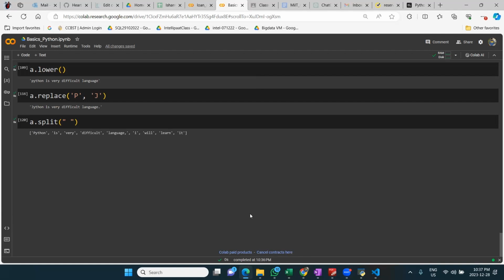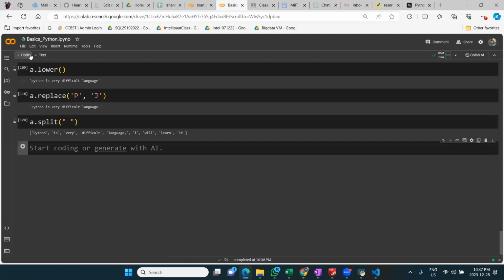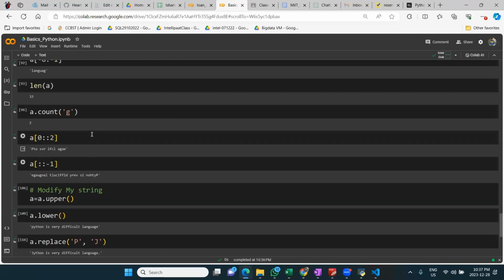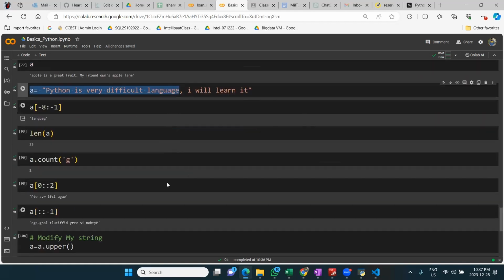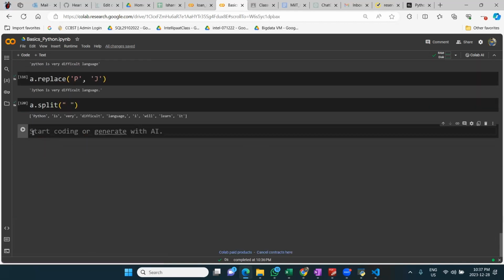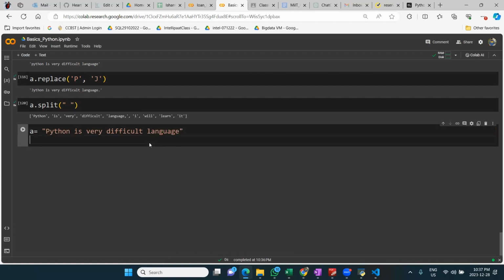Now the next one is concatenation. What is concatenation, guys? If you want to merge 2 strings. So let's say this is my 1 string. And this is my another string.